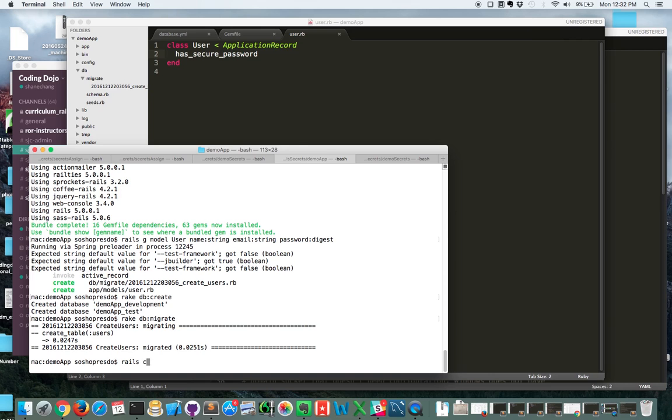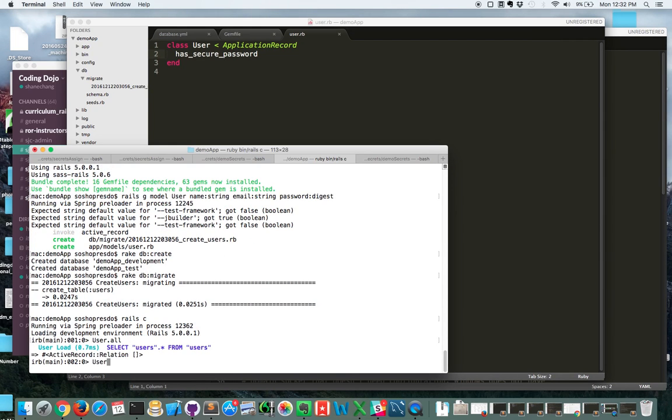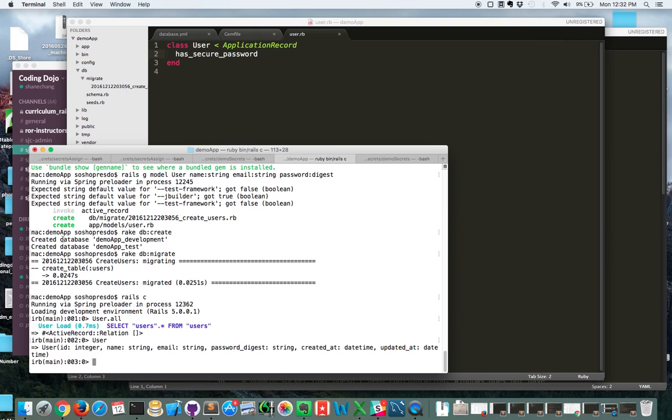Now, if I were to go into the Rails console and look at all my users, they would be empty. But if I look at the user class, I will notice that I have this password digest field, which is a string. When I create a user, I will create it with a password, and then it will get stored into Active Record in the database with password digest, where it is the encrypted version of the password.